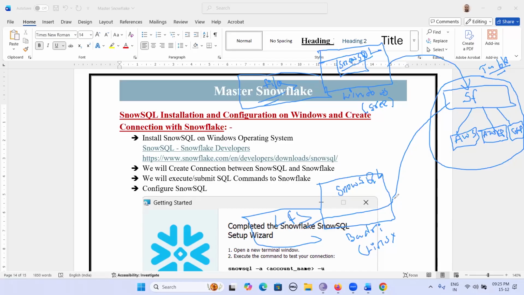We can install SnowSQL on the Windows operating system. We can install SnowSQL on the Linux operating system. We can install SnowSQL on Mac operating systems. So SnowSQL software is available for Windows, Linux, and Mac operating systems.